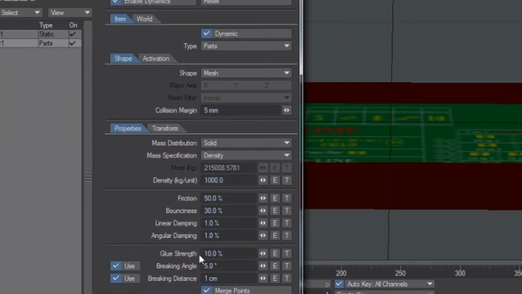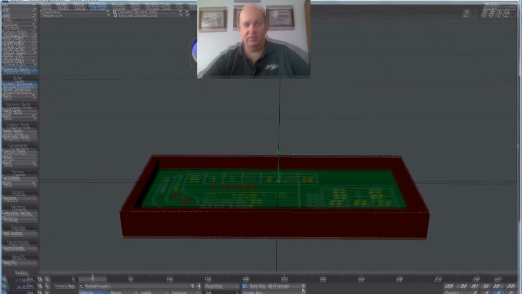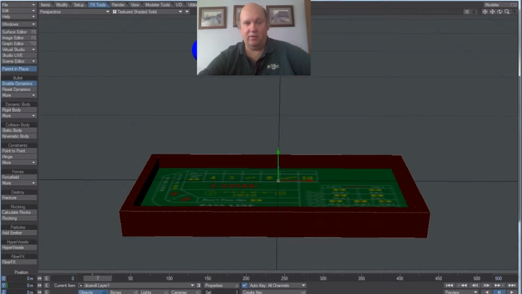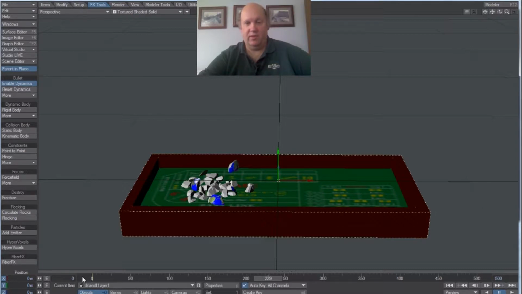And as you can see, the glue strength is only 10%. The glue is what holds the parts together. And all the rest of the stuff we'll leave alone, the linear damping, the friction, the bounciness. But let's see, just being a parts layer, what that would do. So now here we are, and if we take our pointer, we can see the Earth is destroyed. And you can see that the shards go off in all different directions as soon as it hits the ground. And the more you calculate it, the more the shards fan out.